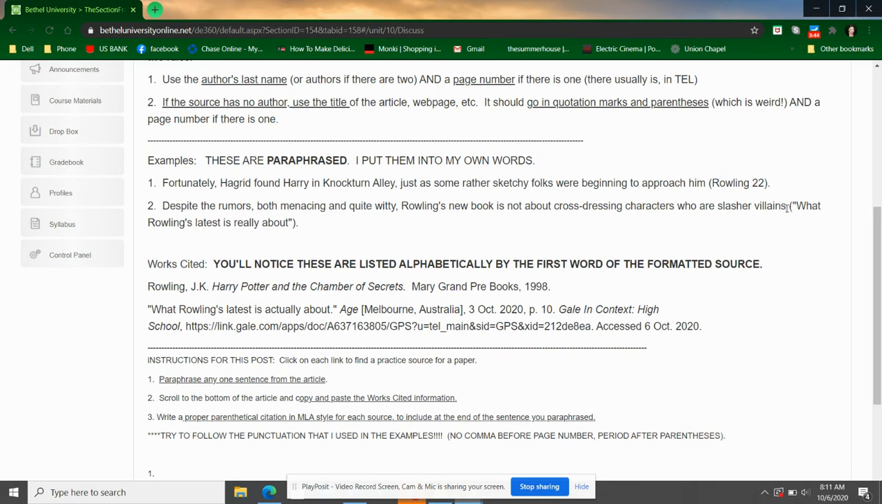And your author has to be a person. This is very important. Some of your websites, even like National Geographic, even good websites, will not have an author. And you can't just put National Geographic writers. You know, it has to be an actual human person with a real name. So keep that in mind.